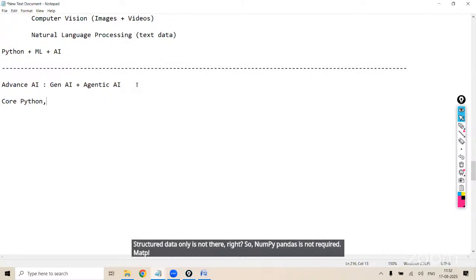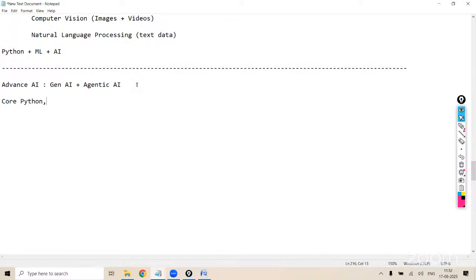Matplotlib and Seaborn, I'm not going to do the visualization now. When I'm not going to do the visualization, what would I do with that? Visualization is not there now. So Matplotlib and Seaborn are not required.